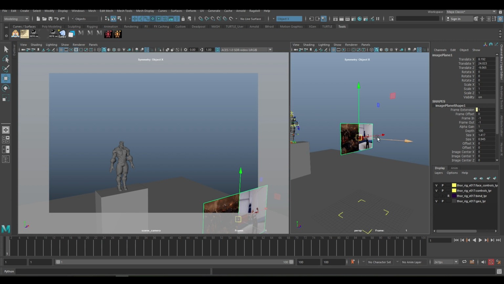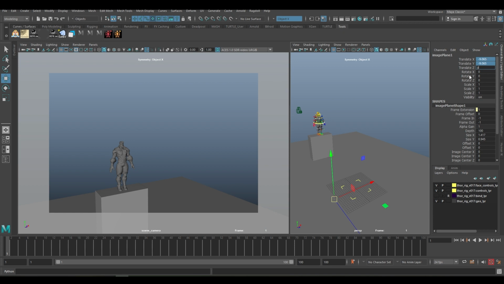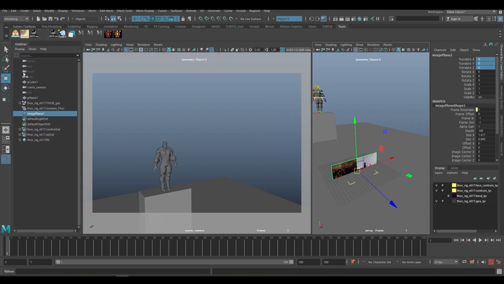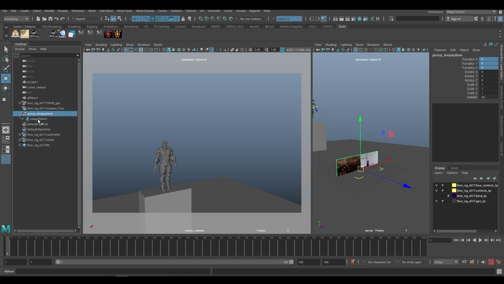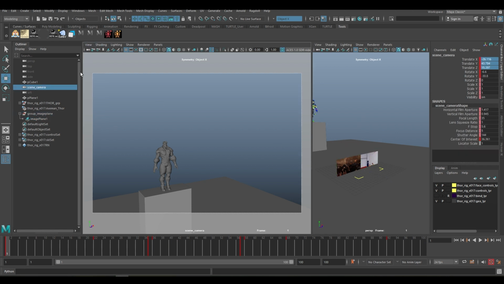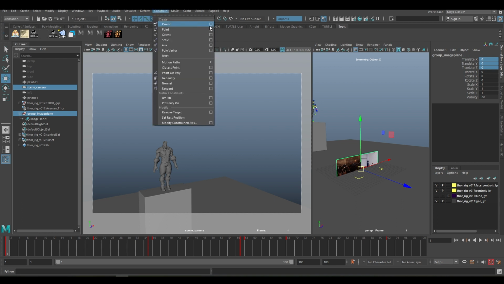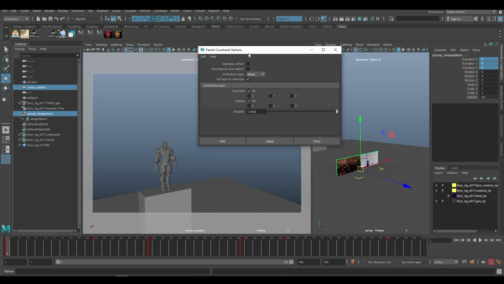Now to attach this image plane to the scene camera, what I'll do first of all, go to the outliner, select the image plane, Ctrl G to group that image plane, name it image plane. Now select the scene camera, select the group and go to constraint. Under the animation module, go to constraint, parent constraint, deselect this maintain offset and apply.